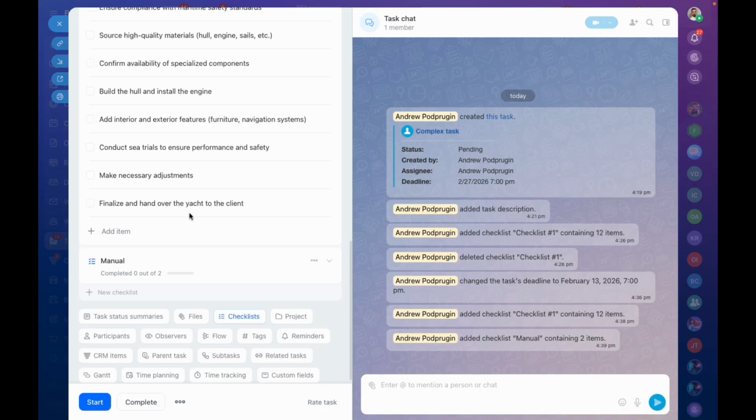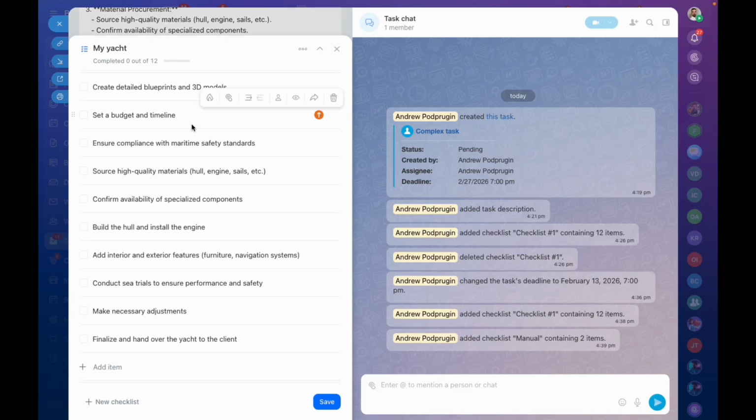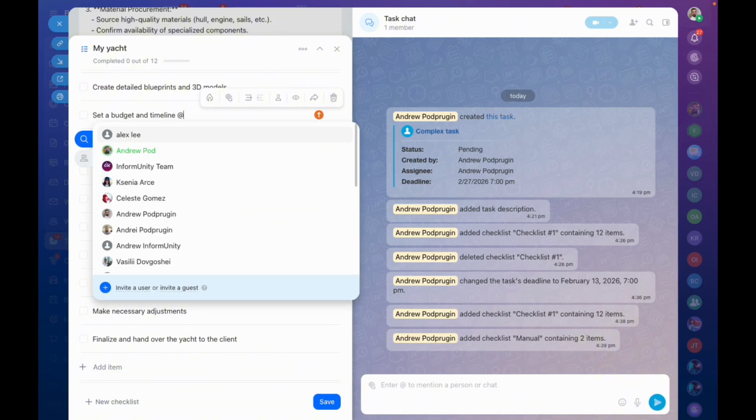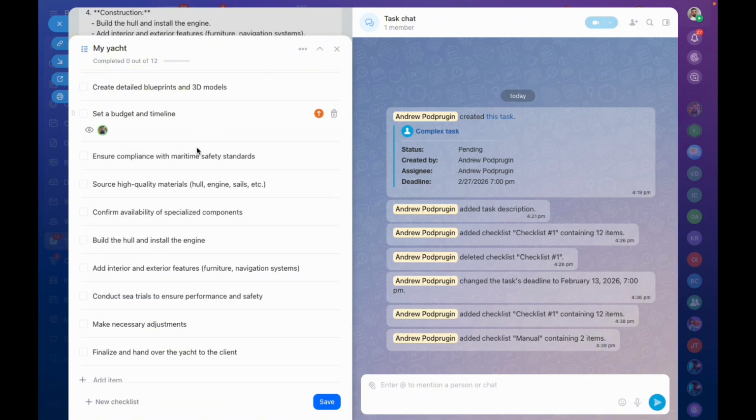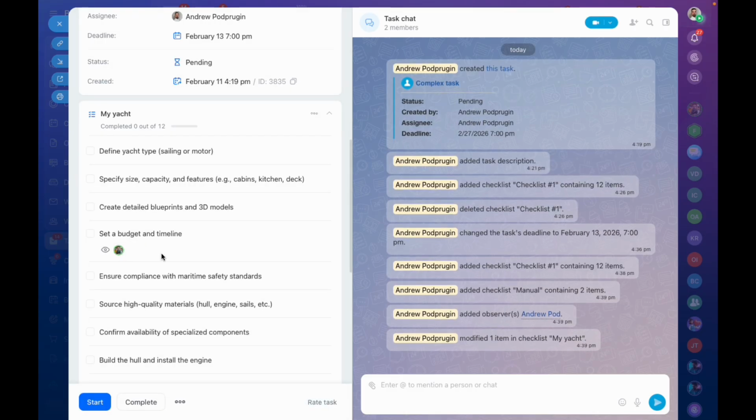You can also tag people on the checklist. So let me give you an example. I start by typing @ and now I can tag people right here on the checklist.